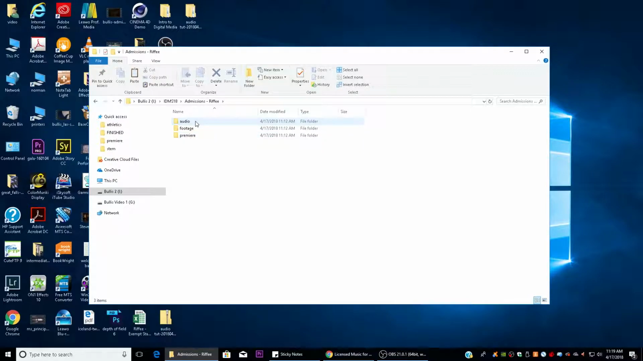Remember, it's really important to set up our file structure in a way that's intuitive, and it also keeps everything in place so that Premiere can always find the files that we're referencing in our projects. So in my audio folder, I have a music folder and a voiceover folder. In my voiceover folder, I already have my voiceover in there. I'm going to show you in a minute how to bring in my music.